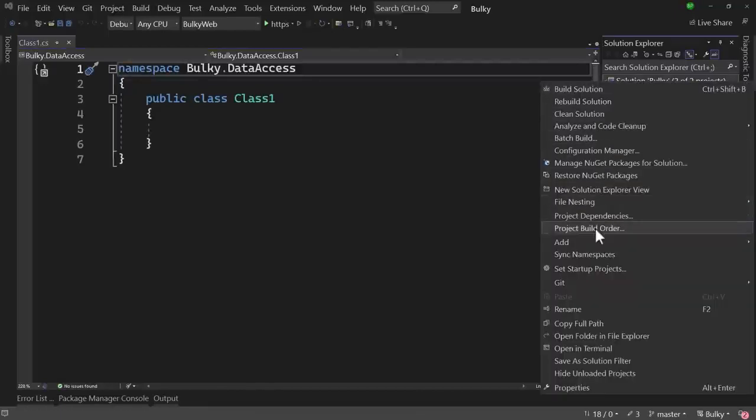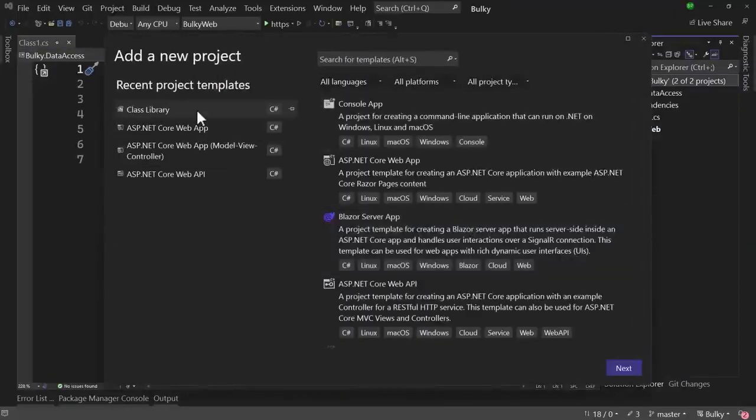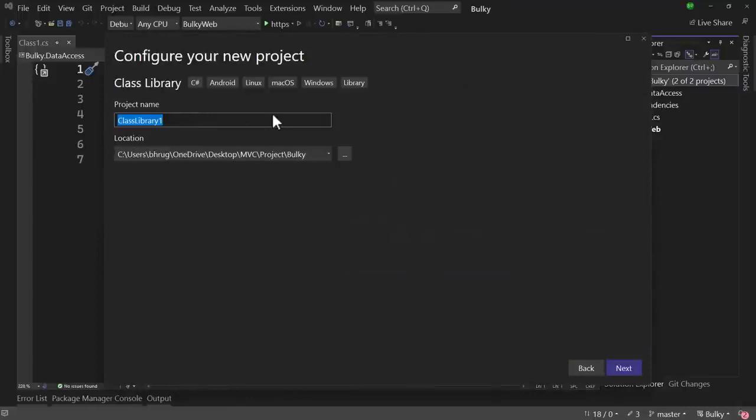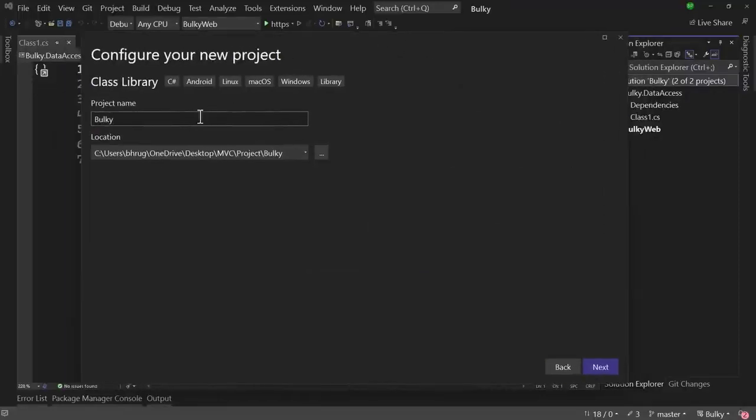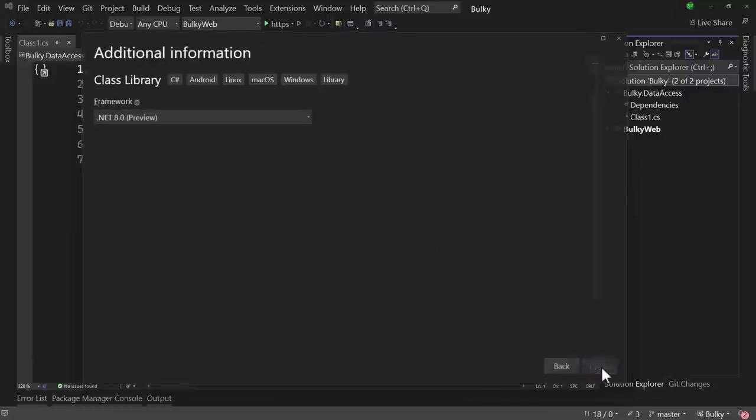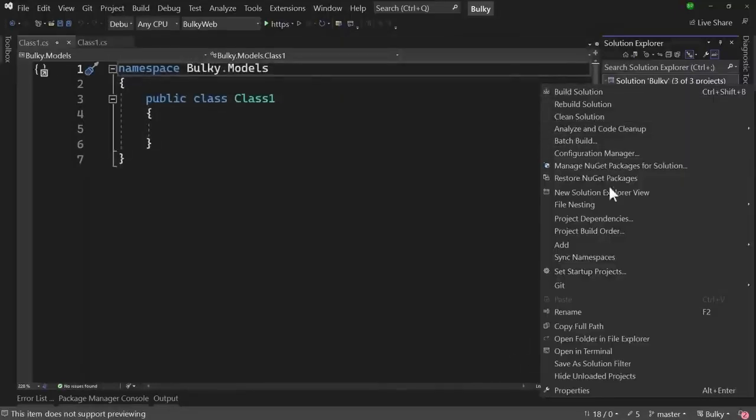Perfect. Next one, let me create the same class library here, and that one will be bulky. Let me make sure the name, yep, it will be bulky dot, and then we will move all the models in its own project. Select that and create.